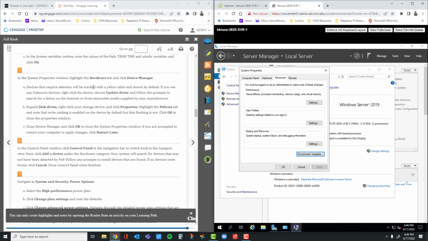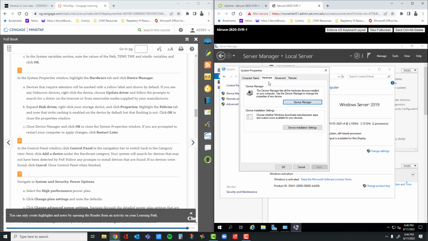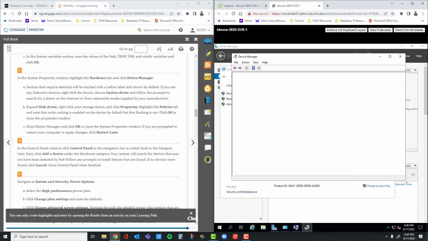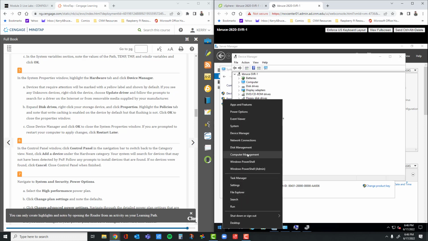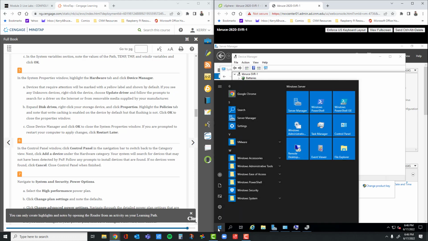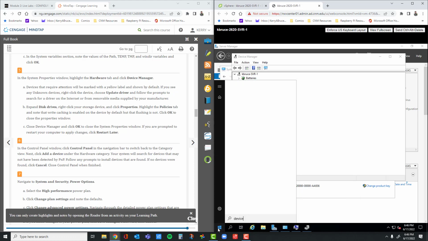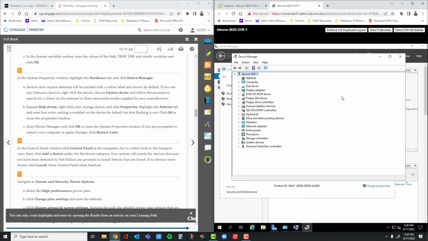In the System Properties window, highlight the Hardware tab and click on Device Manager. So this is another way to get to Device Manager. You could also probably right mouse click and get to Device Manager there. You could probably also just click on Start here and type in Device Manager and get to that. It's also in the Control Panel. So lots of ways to get there. Typical of Microsoft to do something like that. That's 4 ways that I just showed you how to get to Device Manager.